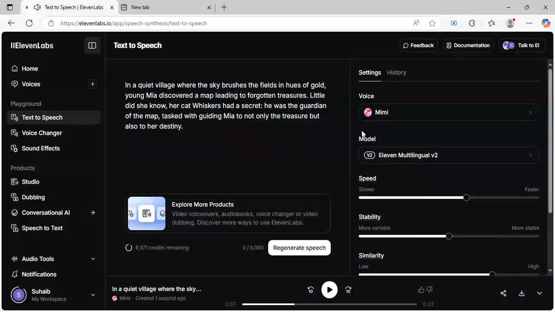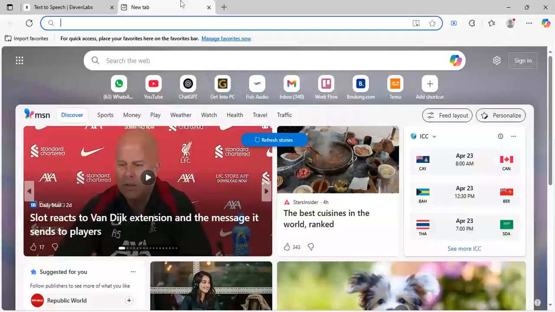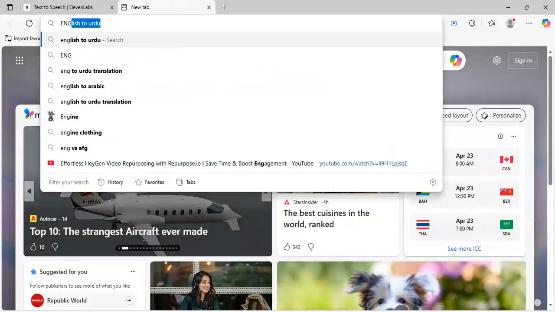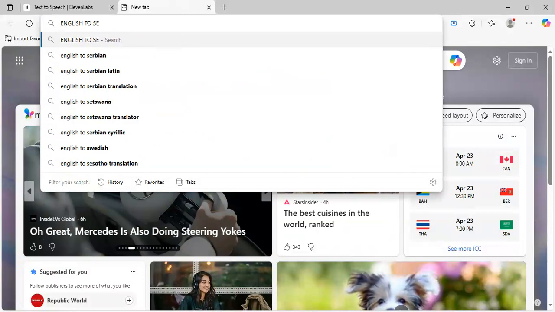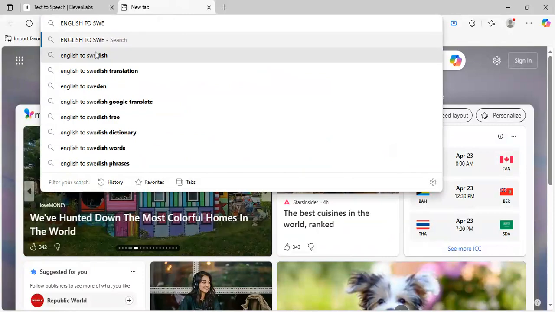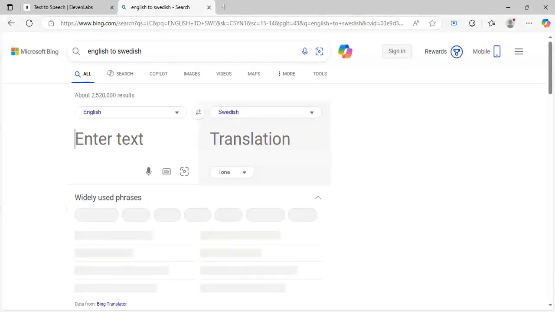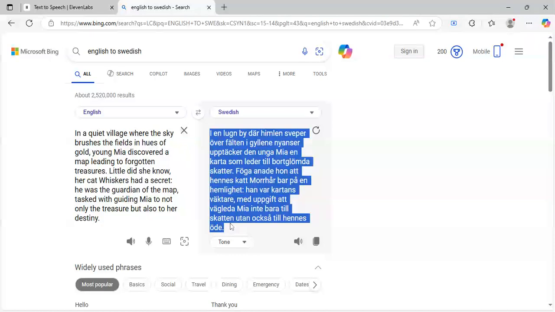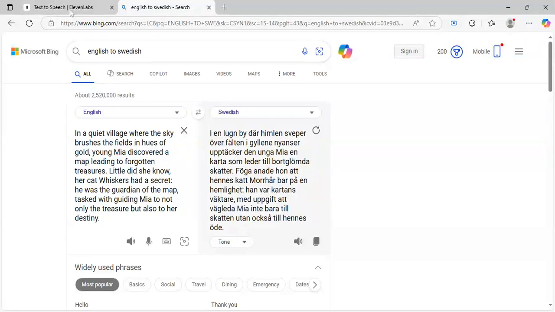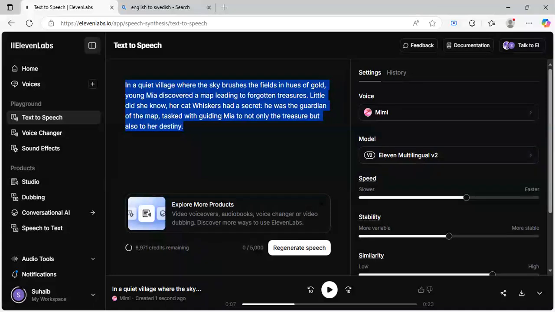So this model is basically Swedish and can also speak English. Now, what I'll do is I'll turn this into Swedish. Now, you guys could see the English version. Now we can just copy this and paste this.